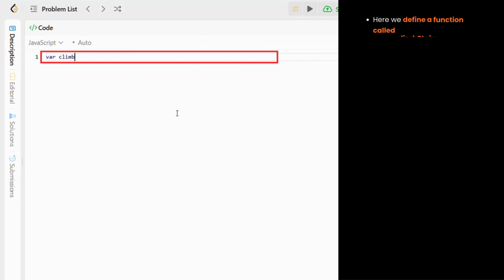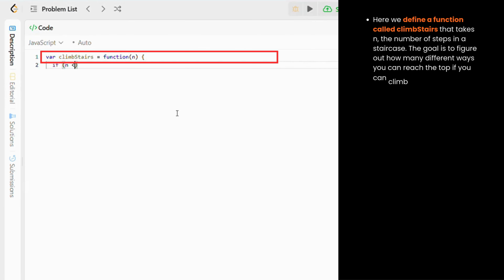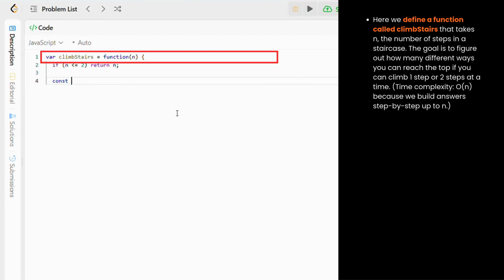Here we define a function called climbStairs that takes n, the number of steps in a staircase. The goal is to figure out how many different ways you can reach the top if you can climb one step or two steps at a time. Time complexity: O(n), because we build answers step by step up to n.